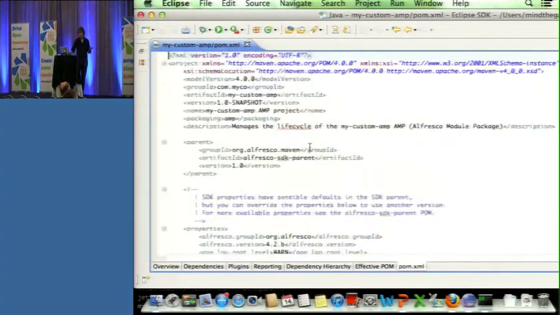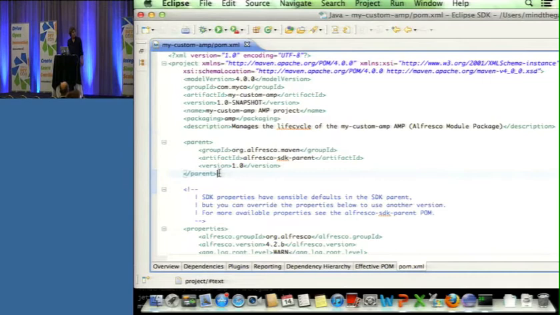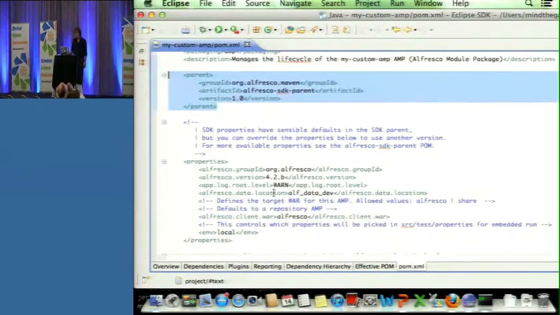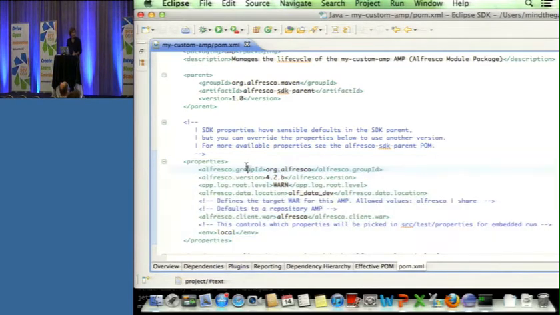It is a pretty simple, quick POM, because all the features actually come from the SDK parent. As I said, the single point of entrance to the SDK is a parent POM. So this is just an example of how your project could also leverage the SDK. And then there are a few properties that I think are going to be very interesting for you developing on Alfresco. First of all, this is the single point of configuration of the Alfresco version that you're using.